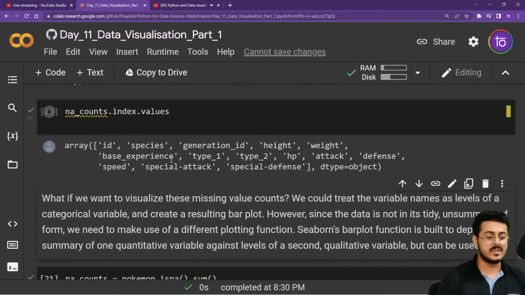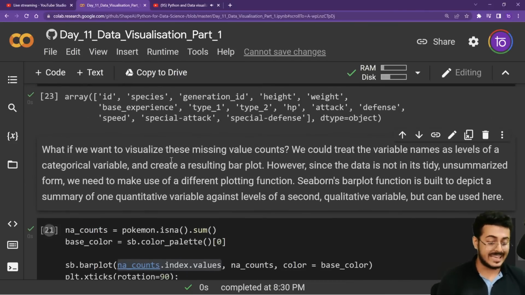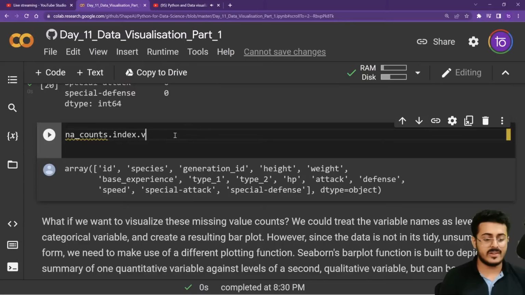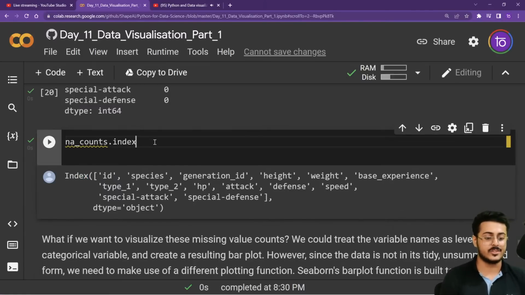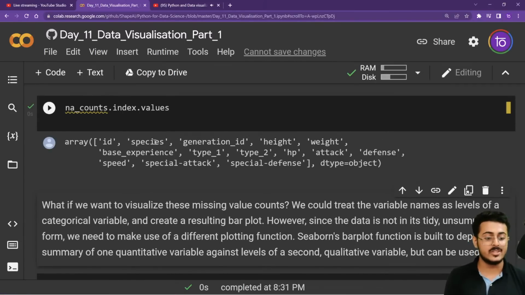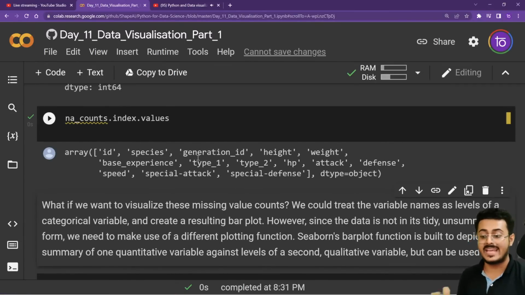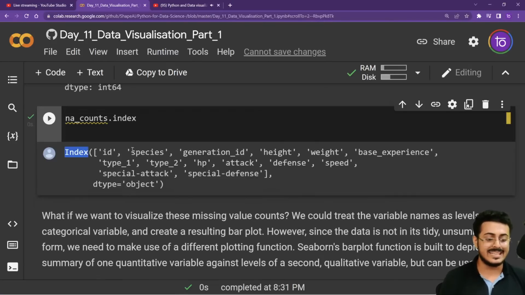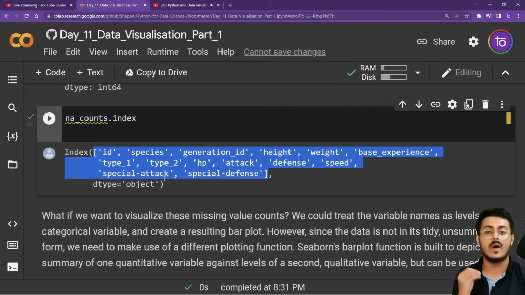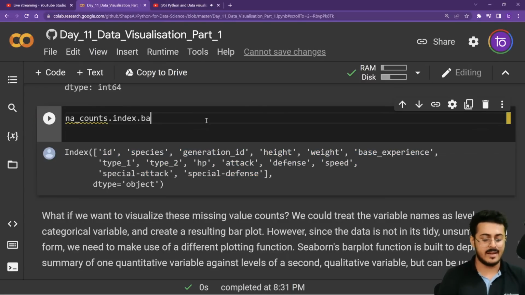Dot values will basically give you the entire text. You might say that dot index and dot values look exactly the same, but this is not an array. This is just the index right over here. We cannot use that, so we need to use the values out of it, which will convert it into an array for us. If you directly write index, it is just providing us a list of indexes itself. We cannot use this. We need a proper ND array, and for that, we use dot values.